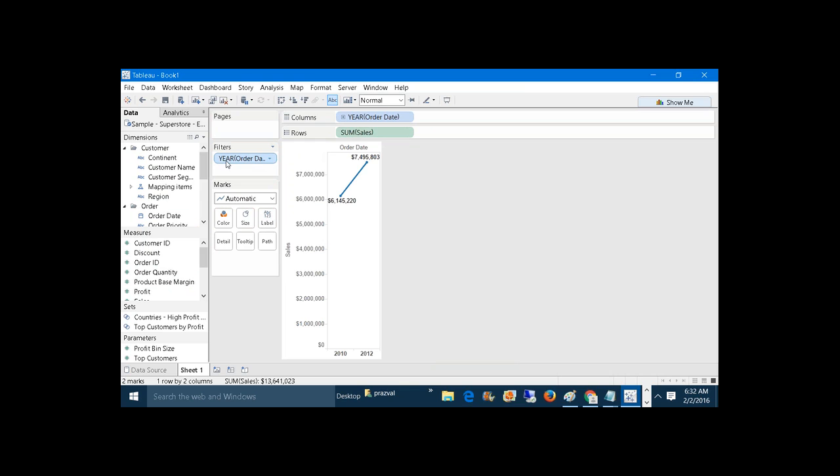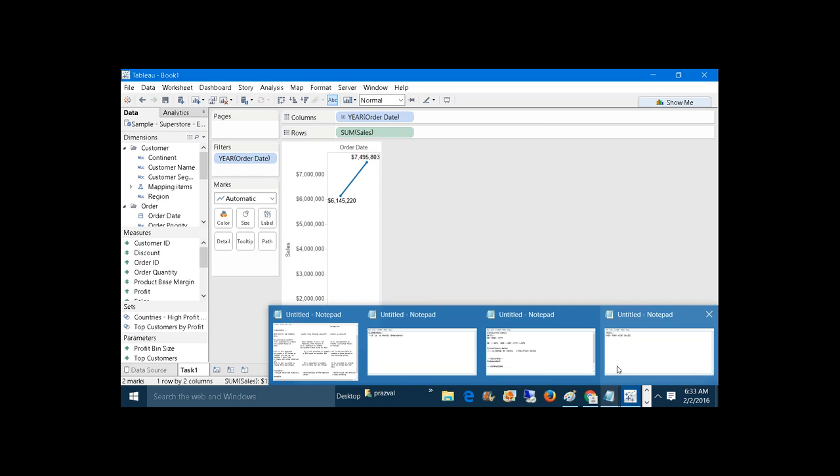So in the filters shelf, see the color of this order date. What is the color? The color is blue. It means you have performed the discrete date filtering. So that was task one, the basic task. The key thing is we have performed the filtering of one date part called year independently.